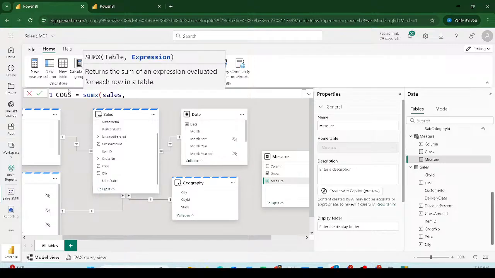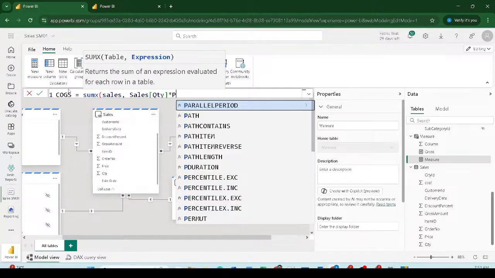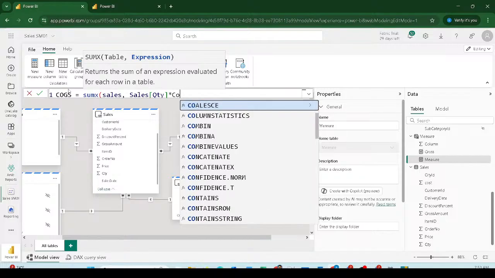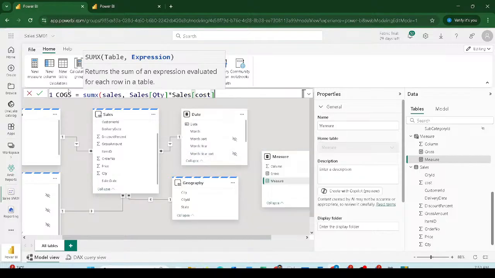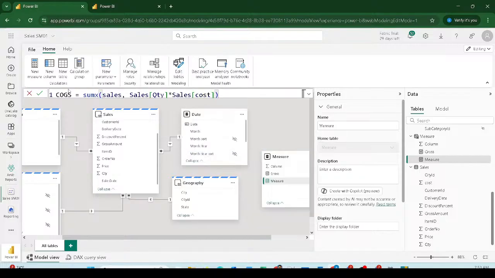But right now I'm only using columns, so I can simply give quantity, sales quantity, multiplied by cost, sales cost. So this is going to do the calculation at the row level and going to give us the result at the higher level. So it's going to iterate and give us the results.